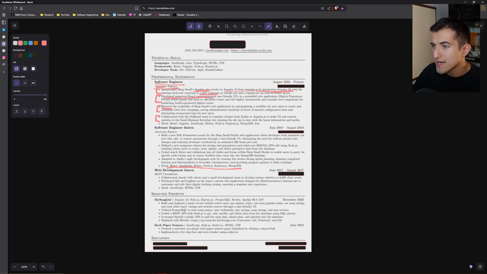Develop numerous React components and user-friendly UIs in a greenfield web application which enable end users to efficiently create and edit highly customizable and reusable web components for marketing Amex sponsored digital events. So he put React, one of the frameworks he used, in one of the bullets over here.